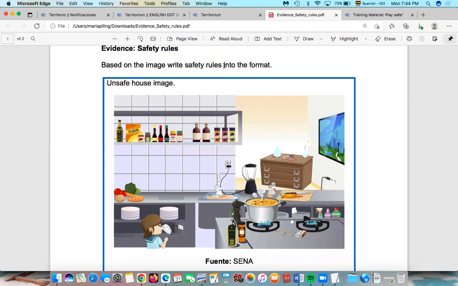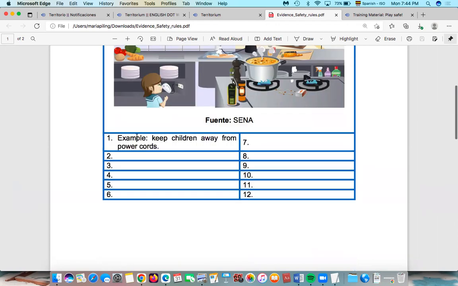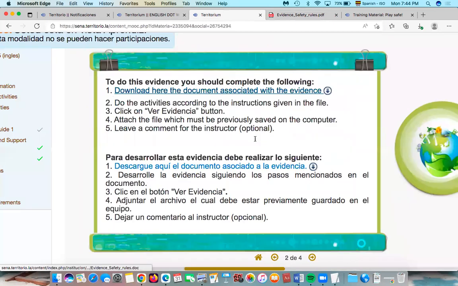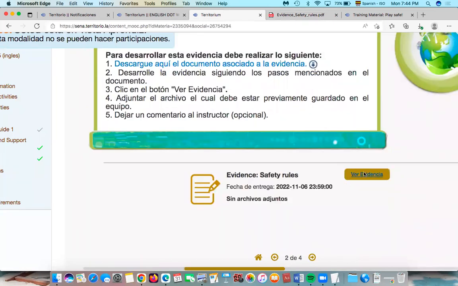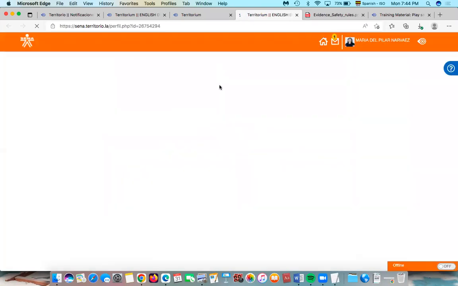So the idea is that you write down here a list of suggestions or safety rules that the people of this house need to consider to have a safe environment for this little boy. Okay, is it clear? Yeah. When you finish completing the list, you come here and click on Ver Evidencia, and you can upload the document. Okay.